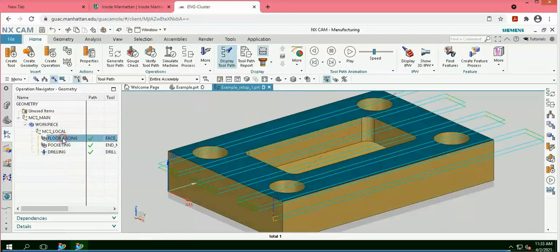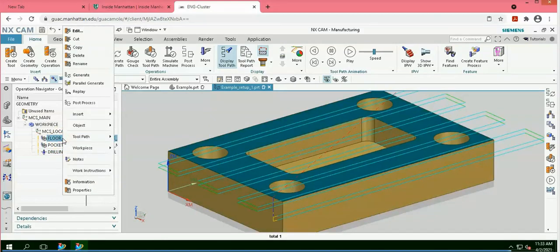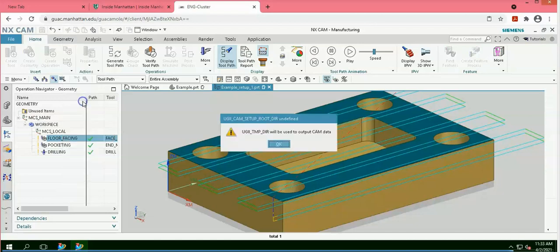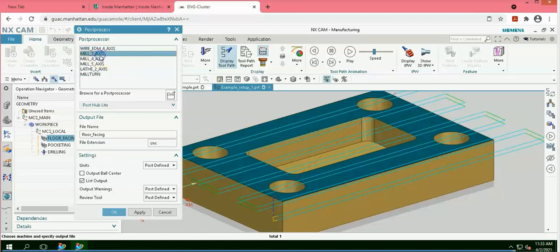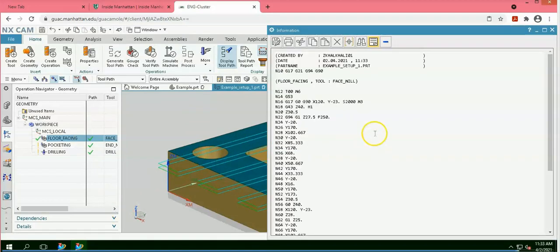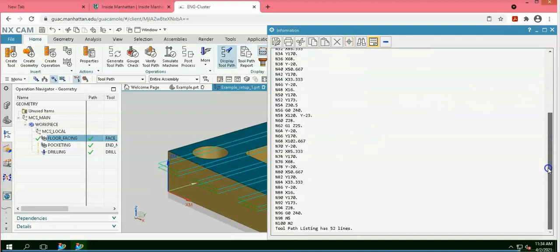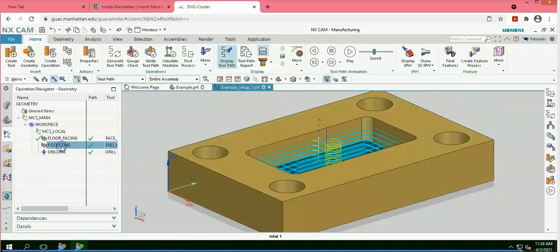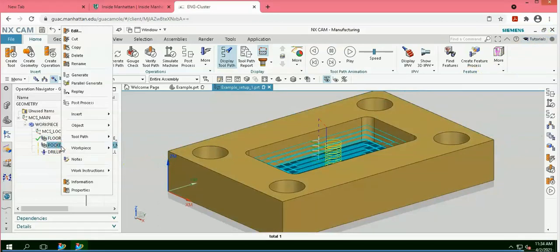Now if you right click on one of these operations, you can go to post process. Click on post process, click OK for this message. Now here select mill 3-axis. Then click OK. Click OK. Here is the G-code for the first operation, which is shown here.